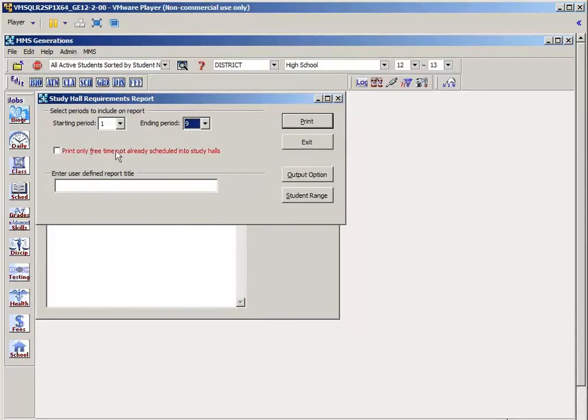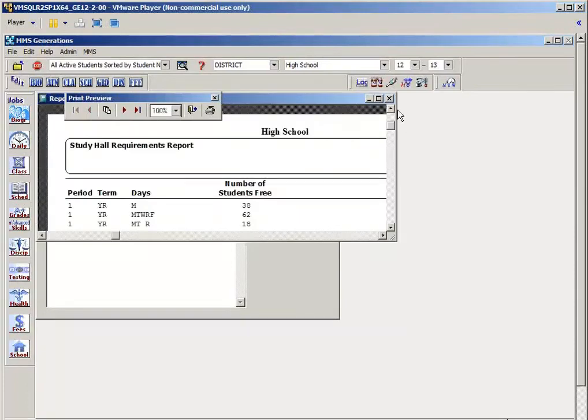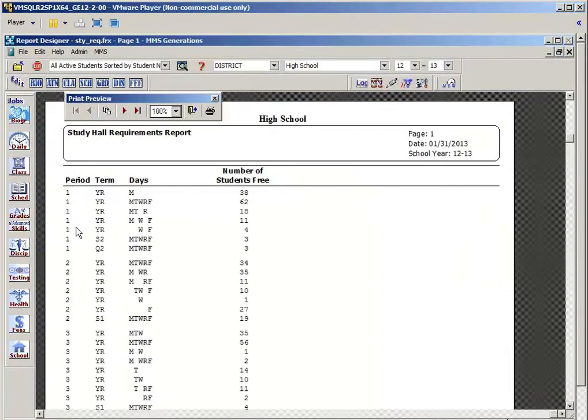And I can say print only free time not already scheduled into study halls, which I might do later in the year if I was doing this just before semester 2. I might want to say, well, if they're already in a scheduled study hall, ignore them. I'm looking for the changes. But I can go ahead and print, and this is going to show me by period and then by the terms, what do I need where.